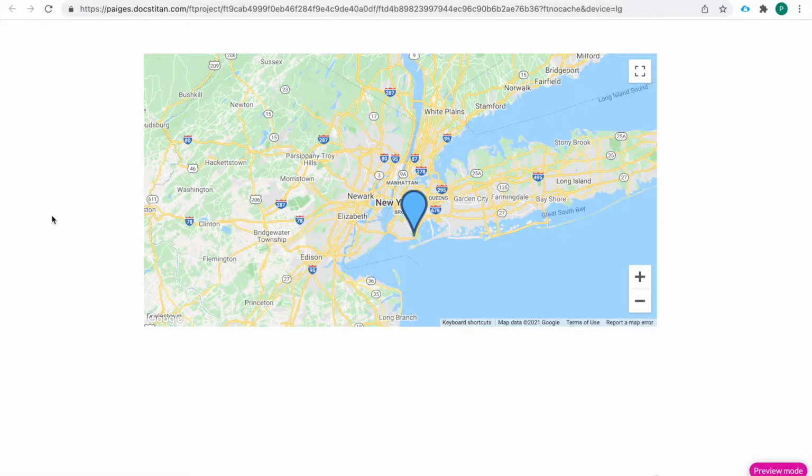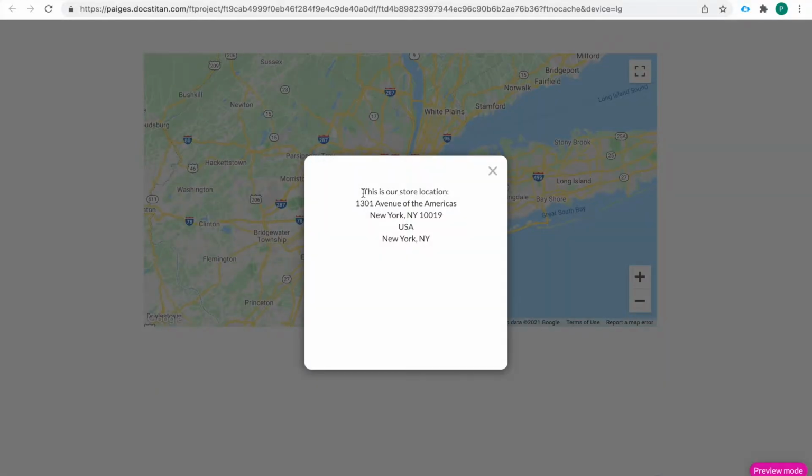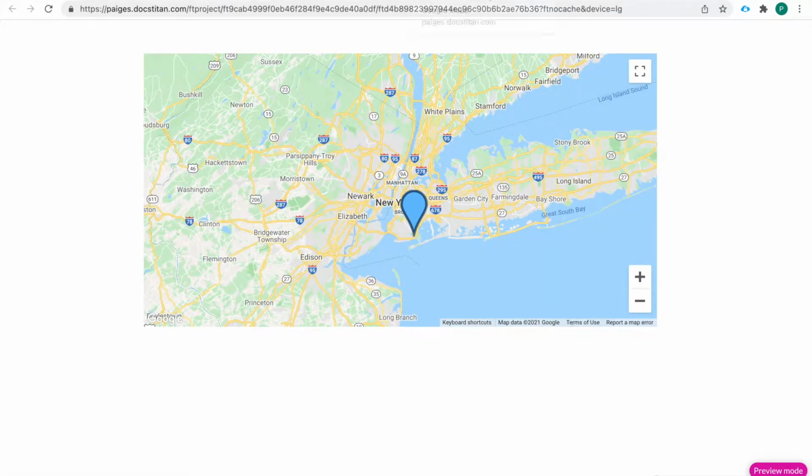Today I'm going to show you how you can configure your content, marker, and on-click actions for that marker in Google Maps and Titan Web. I have a Google Maps element in my Titan Web project right now. Here is the marker, and it is grabbing the geolocation of an account in my Salesforce database. When I click on the marker, it gives me this message for their store location. So let me show you how you configure this.